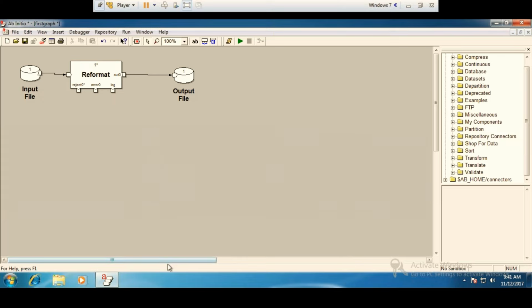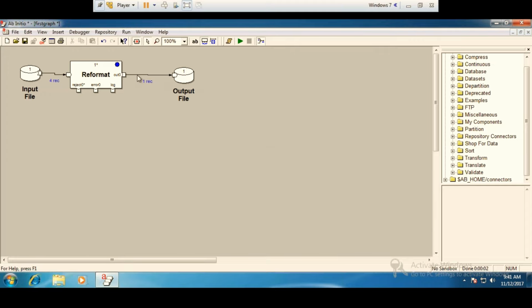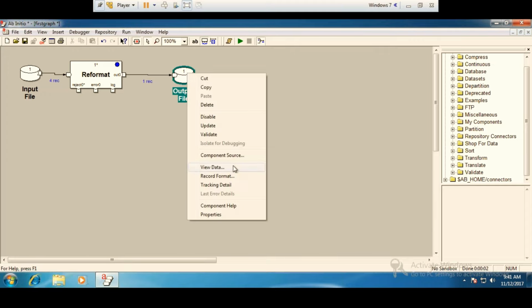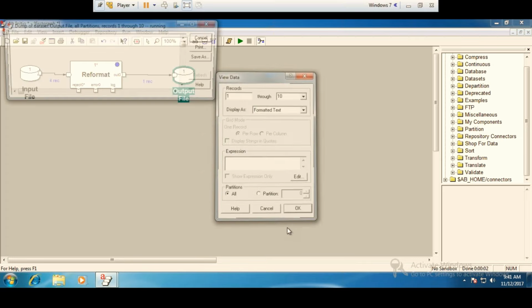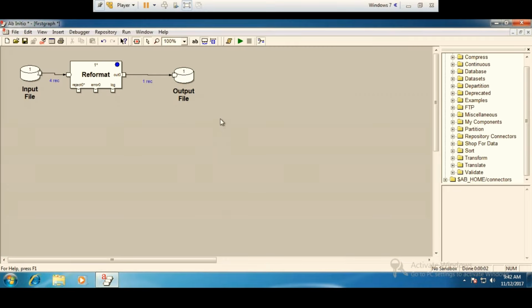You have already seen what a filter is. Here the reformat is acting as a filter also. If you run this particular graph, here if you see only one record is passed to the output, that is, only employee number 100 is passed to the output.